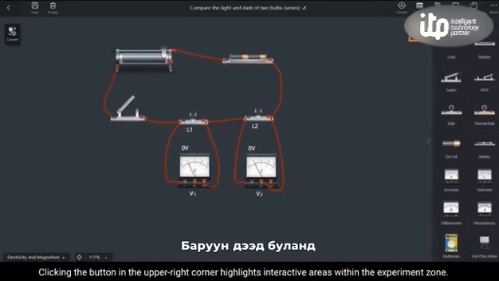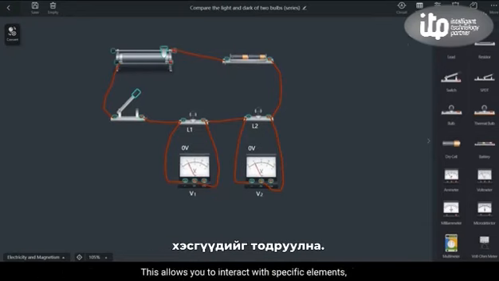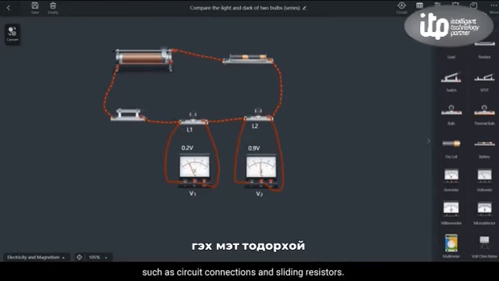Clicking the button in the upper right-hand corner highlights interactive areas within the experiment zone. This allows you to interact with specific elements such as circuit connections and sliding resistors.